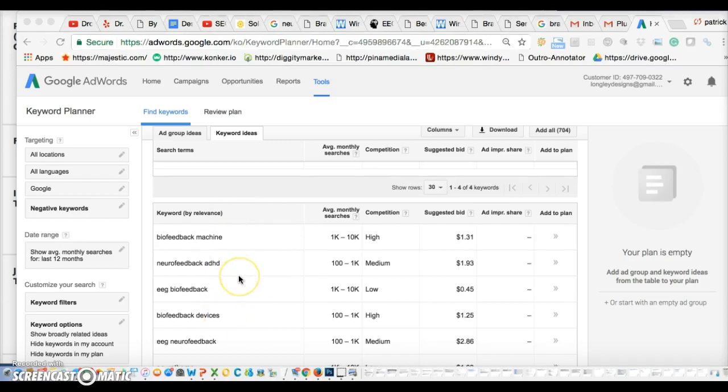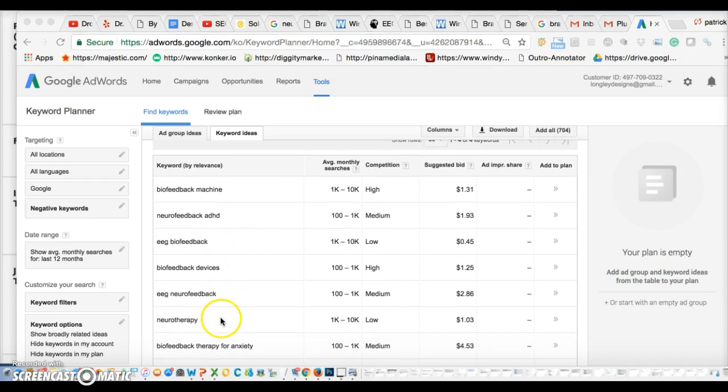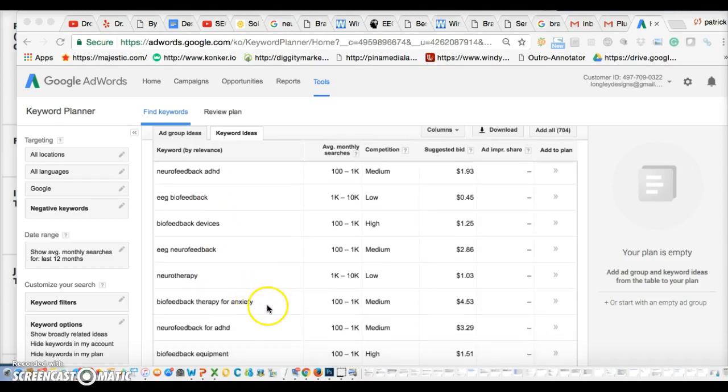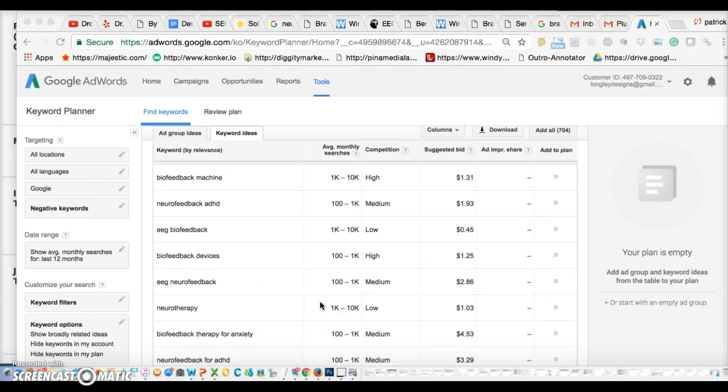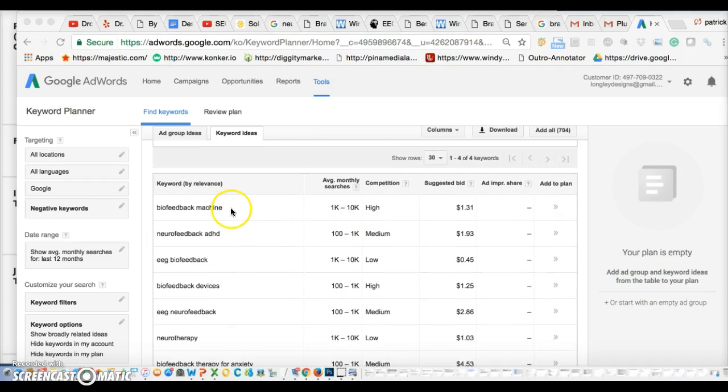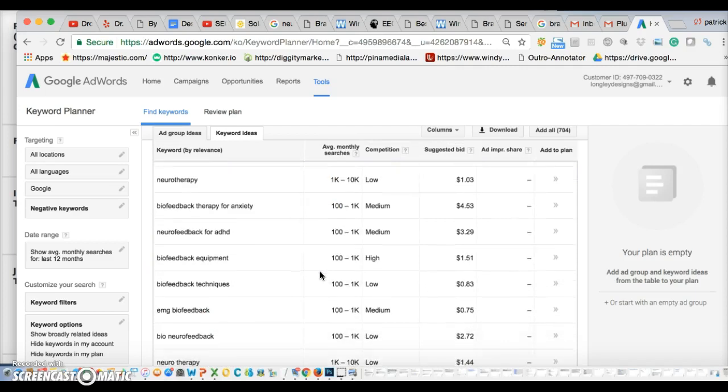And you can see here, if we go neurotherapy, biofeedback therapy for anxiety, we can see that it gets 1,000 hits a month. This one, biofeedback machine, you could write a blog about that. You can just see that there's a list here of what people actually type in.